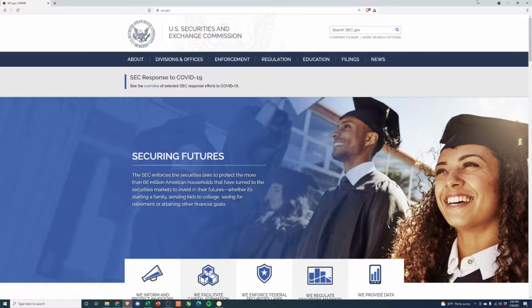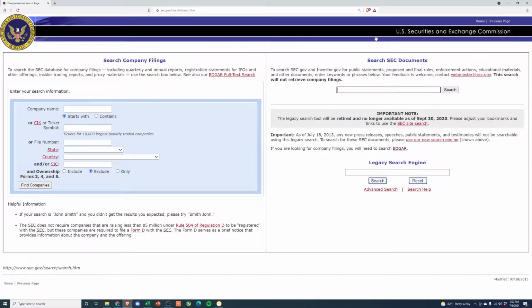So what we'll go ahead and do is navigate over to their most recent 10K. I like to start with the 10K. It has a lot more information than the 10Q. So let's head over to sec.gov. Once you're at sec.gov, click on more search options in the top right corner. From here, we'll type in the stock ticker, which is WMT for Walmart.